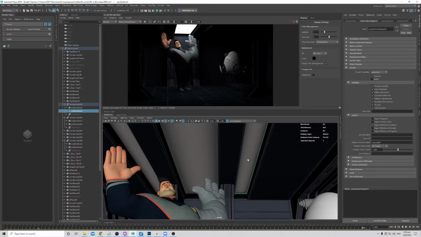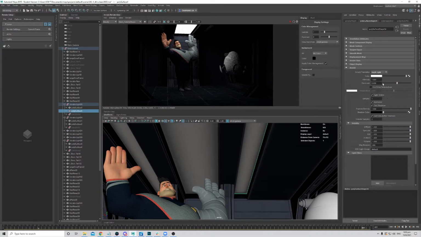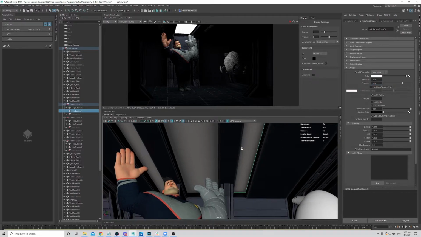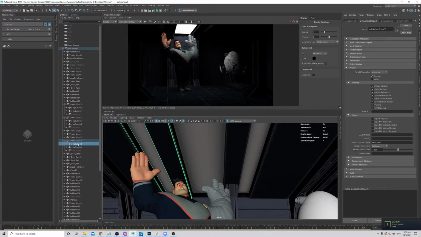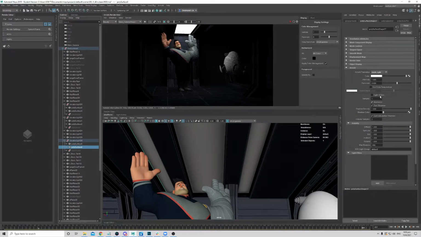I'll do the same thing. Change it to a mesh light, turn on the visibility, turn off normalize, and do the same for the left one. Okay. Let me just save this render.